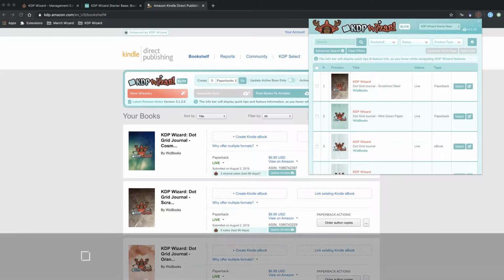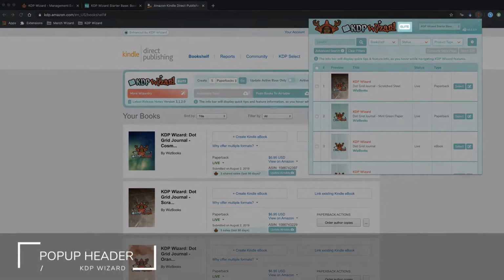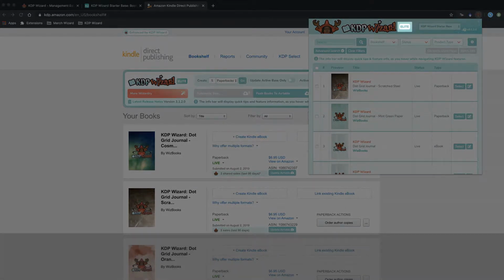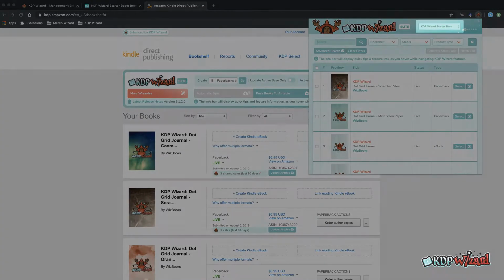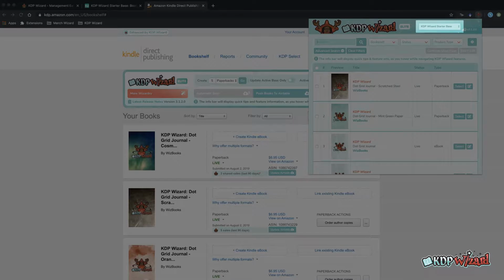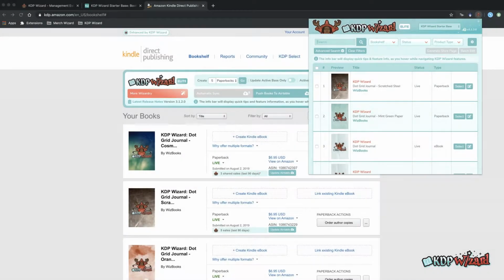Next to the main KDP Wizard logo, you'll see the tier badge. This shows you which tier plan you are currently subscribed to. If you change your subscription in your account page on our website, check here to verify the badge is updated to reflect the switch. The base switcher only appears if you have more than one base connected to KDP Wizard.